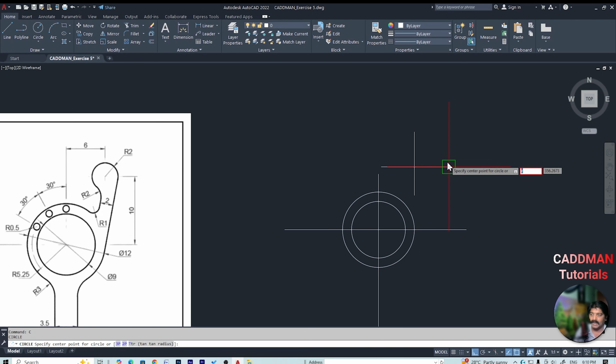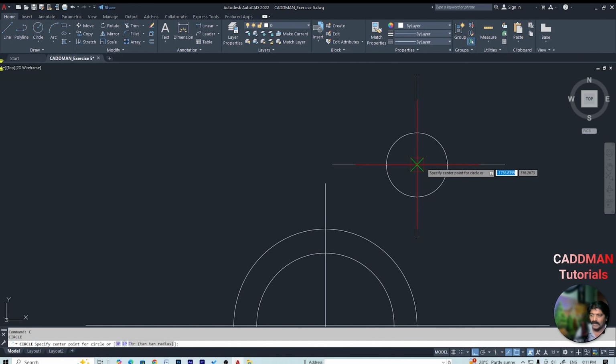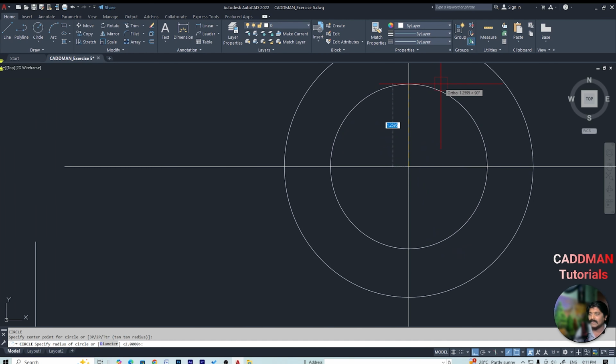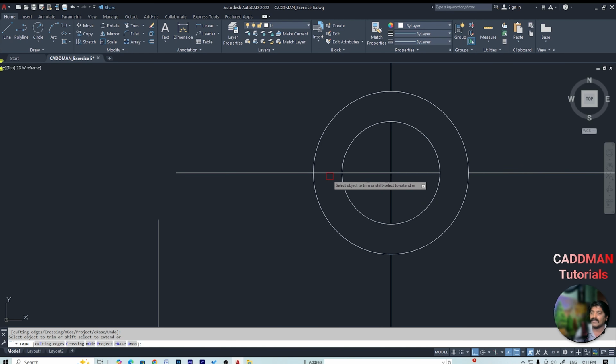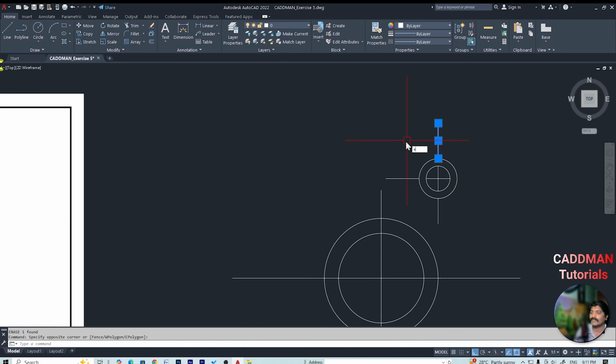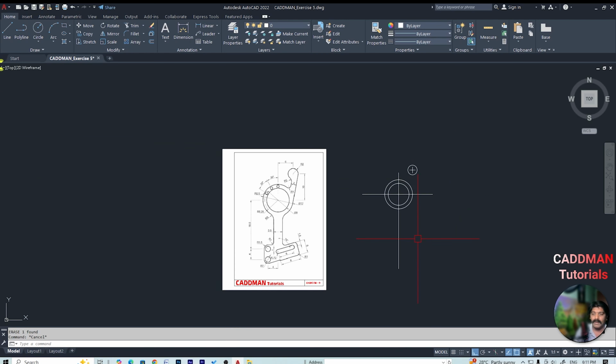C, radius 2. So in order to make the center line look good, what I do is I make a small circle inside this and trim out equally so that my center line looks good. I'll remove this. Okay.